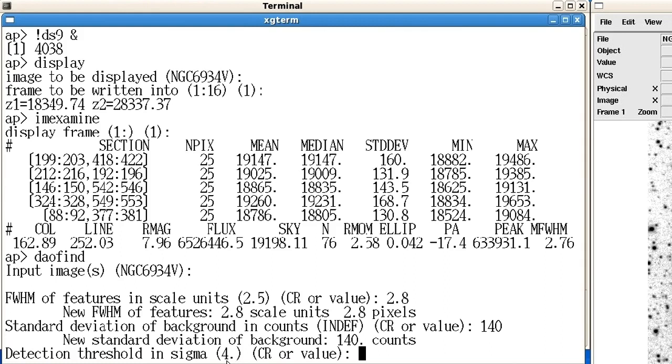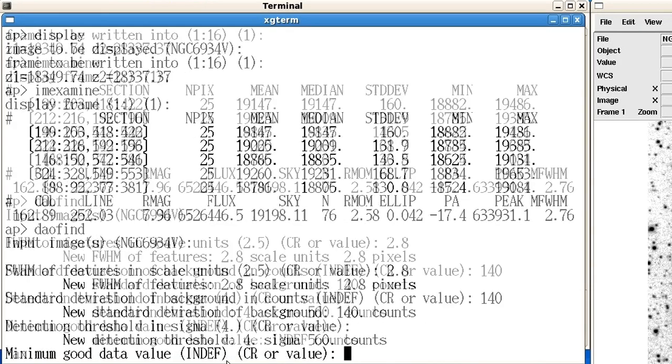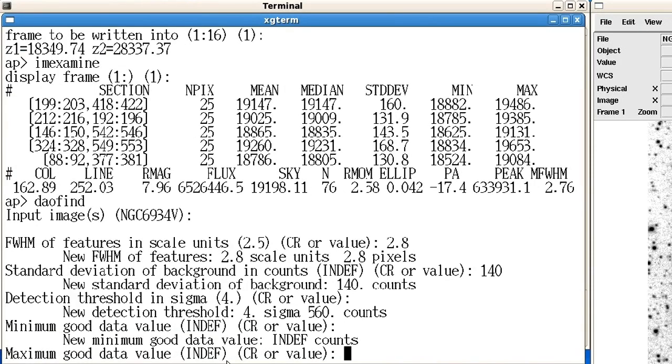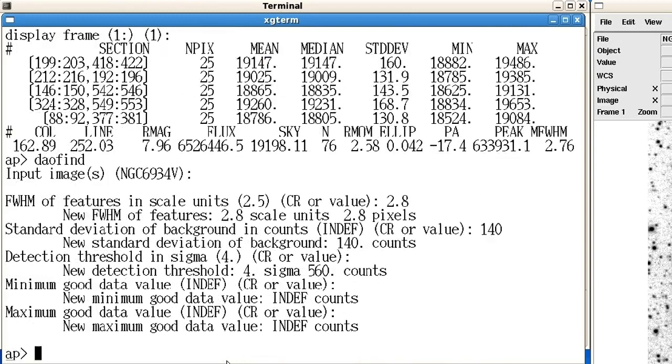If we set a value that is too low, say 2, we'll get a lot of spurious stars. If we set too high a value, say 5 sigma, we may miss a lot of the fainter objects. Some experimentation with this value may be useful. The next 2 parameters, minimum and maximum good data value, can be left at indefinite, so we just need to press enter.